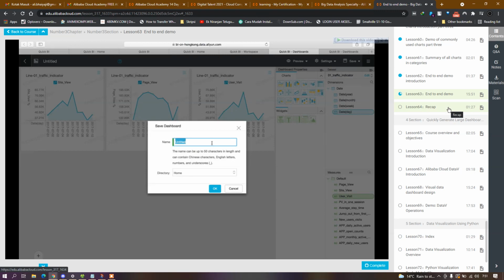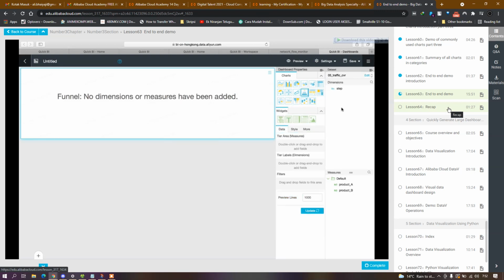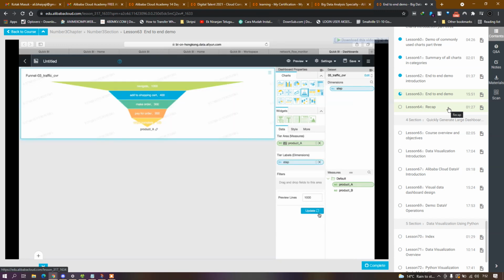You can call it network flow monitor. Then you can go to another dashboard, and now you want to generate a funnel chart. For the funnel chart, definitely they have already used. So the measurement could be, let's do this one. Table steps. Okay, this one. Okay, it's so easy, right?